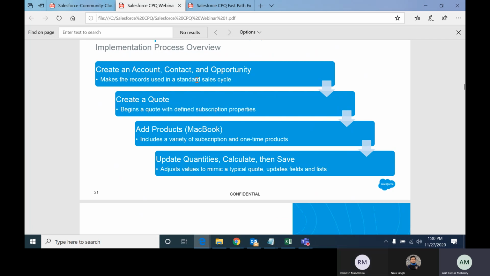This is the sales cycle, the standard sales cycle. Then based on the need we can create a quote. Quote is a related list of account, and once the opportunity is created, you can see the quote there too. There will be a button to create the quote, and on the quote we can add the products. So the quote is related to both account and opportunity.